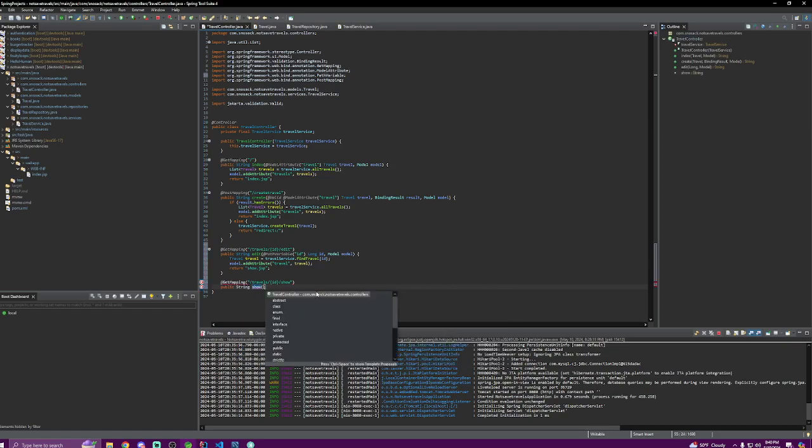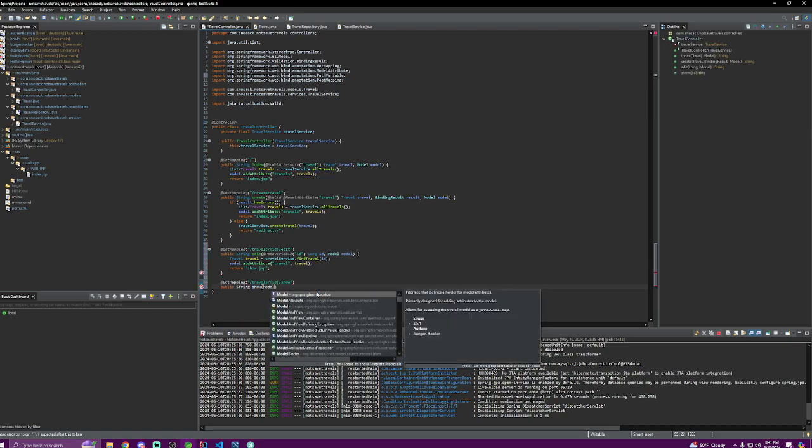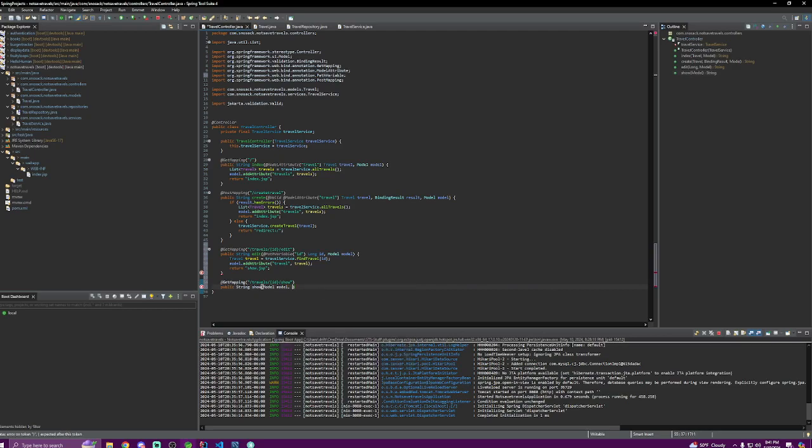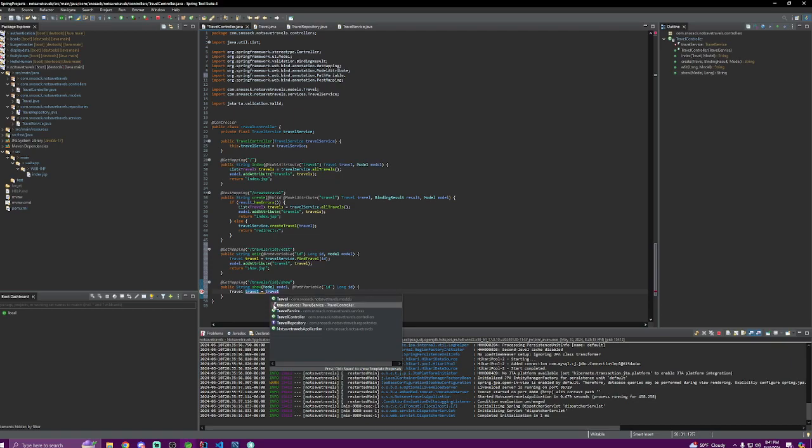So I'm just going to call it show. We're going to need model in here. And it's going to have another path variable of ID, just like before. And a long ID over here. The order, I don't think on this one matters that much. It could. I'm not 100% certain either way. This is just how I did it, and it worked. So, I'm not sure.